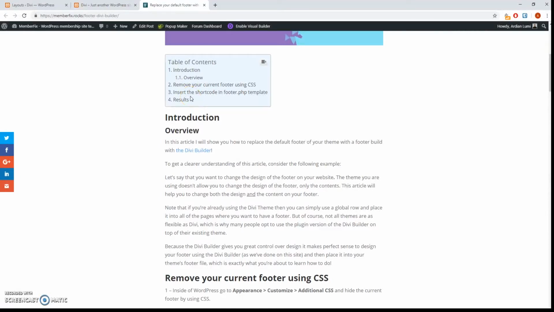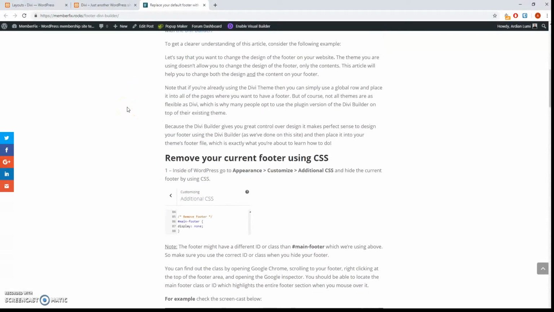Hi there, in this video I will show you how to replace the default footer of your theme with a footer built with Divi. First of all, you have to remove your current footer. You can do that by using CSS code.